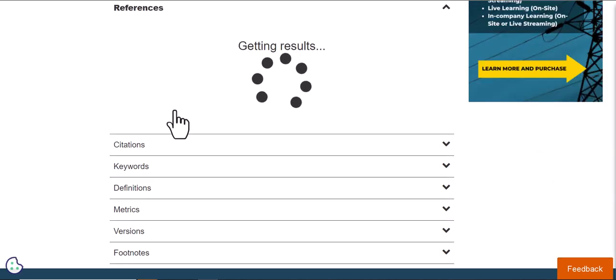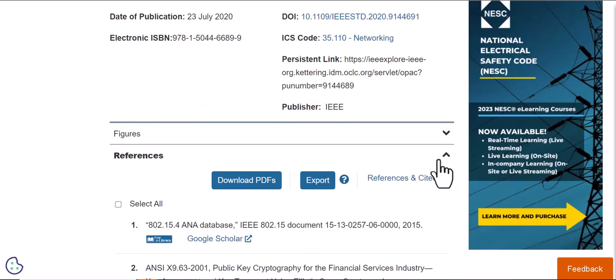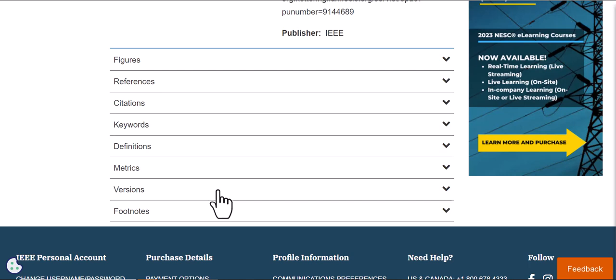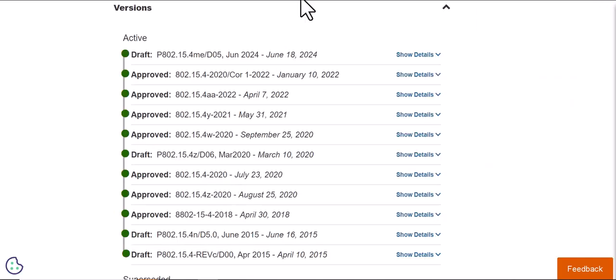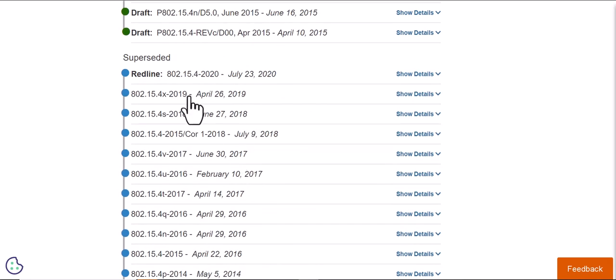You can click on references, and that will show you the resources they used when they created and updated this document. And then you can go to versions, which will show you different versions, or basically the timeline of this particular standard. So it shows different approvals, different drafts that are updated frequently. It shows you also, if you see red line, it means you can compare it and it'll cross out changes that were made for the latest edition.